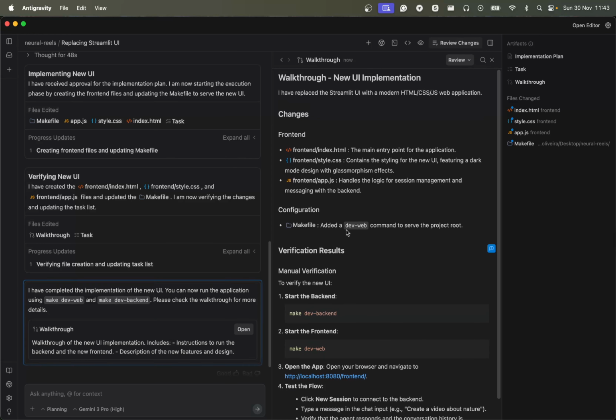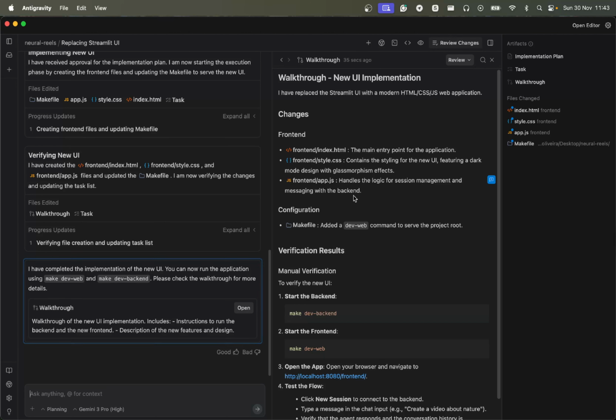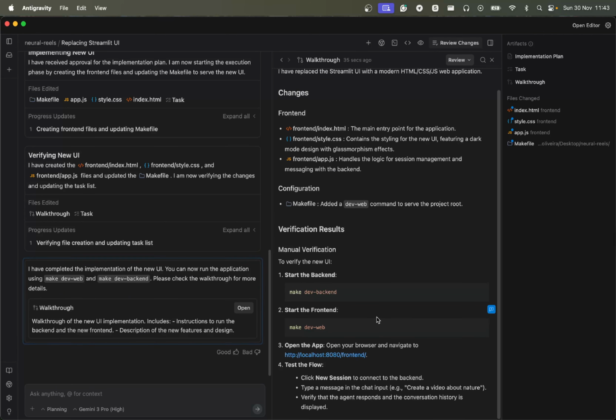Basically, now that I've finished all the implementation, it generates this file, which I can see. It's mentioning what it has done. Okay, this should be the commands to test the new front end. Okay, let's see if it makes sense.